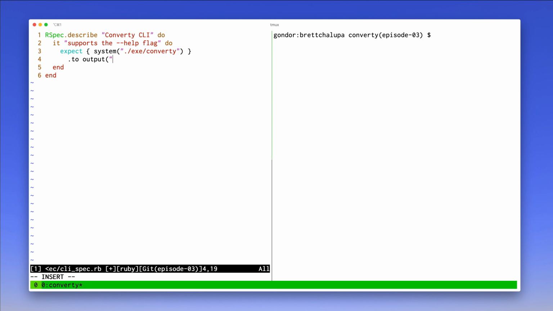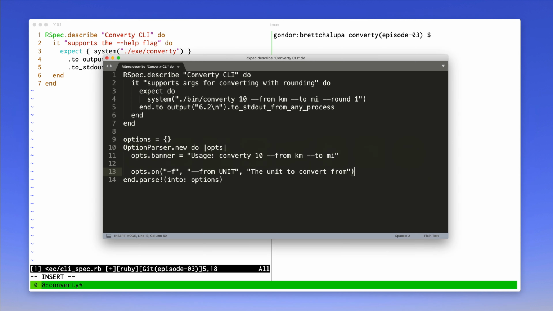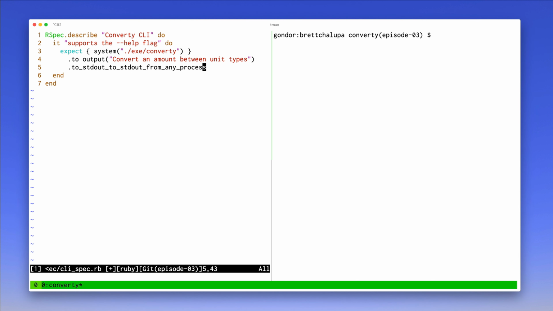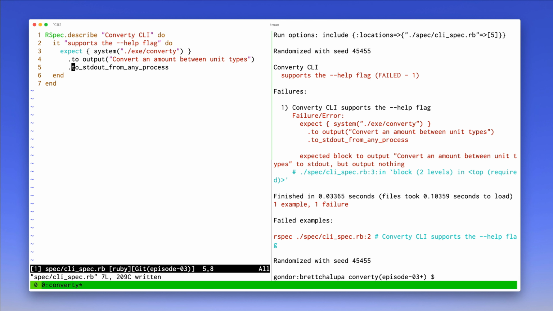Let's say it'll output some help text about like convert an amount between unit types to stdout. I wrote this part down, to stdout from any process. Whoops. Got that in there twice. I can't remember that. And we'll just copy and paste it from there. So we've got a test. Let's run it and see what happens.